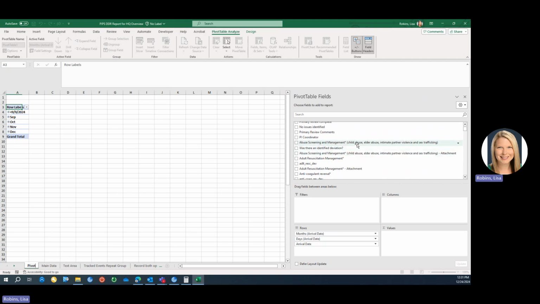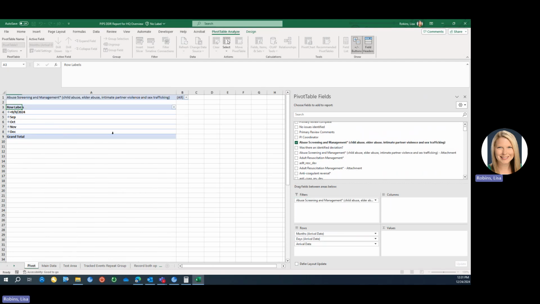So first, we want to filter abuse screening and management to just include the patients that were screened for abuse, meaning they were screened for this CMG, not that they were screened for abuse, meaning that we assessed if this policy was followed for this patient.